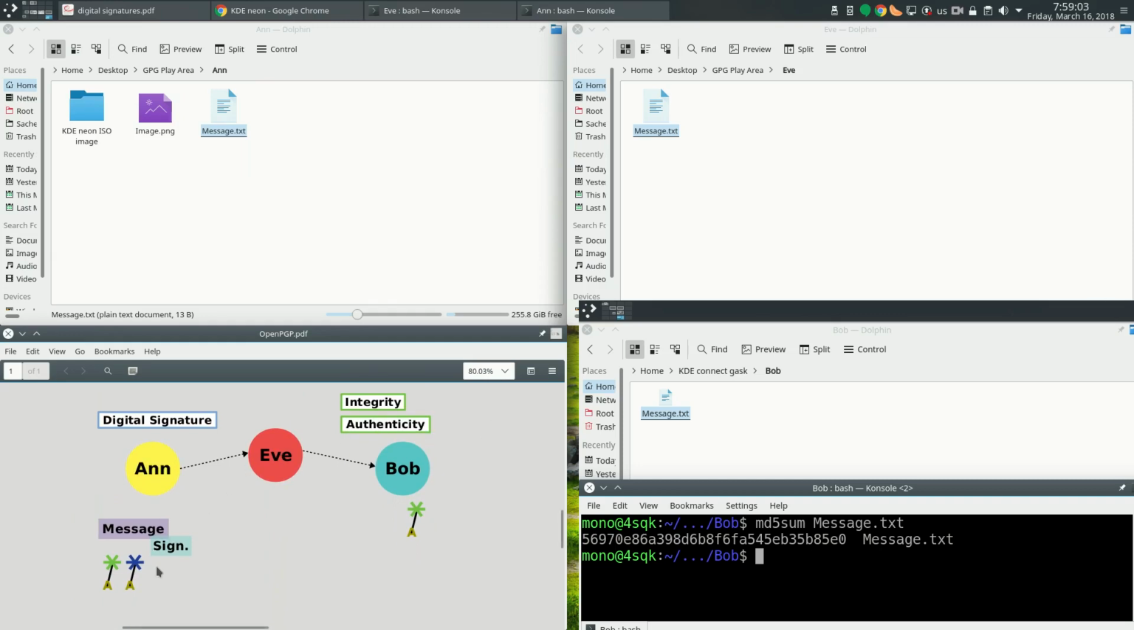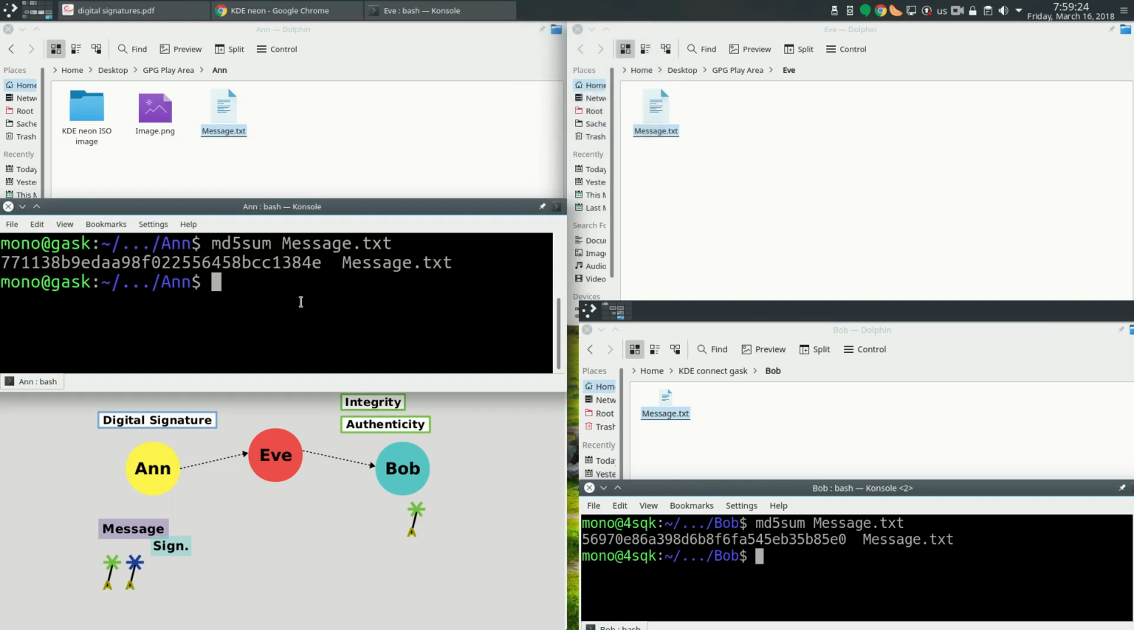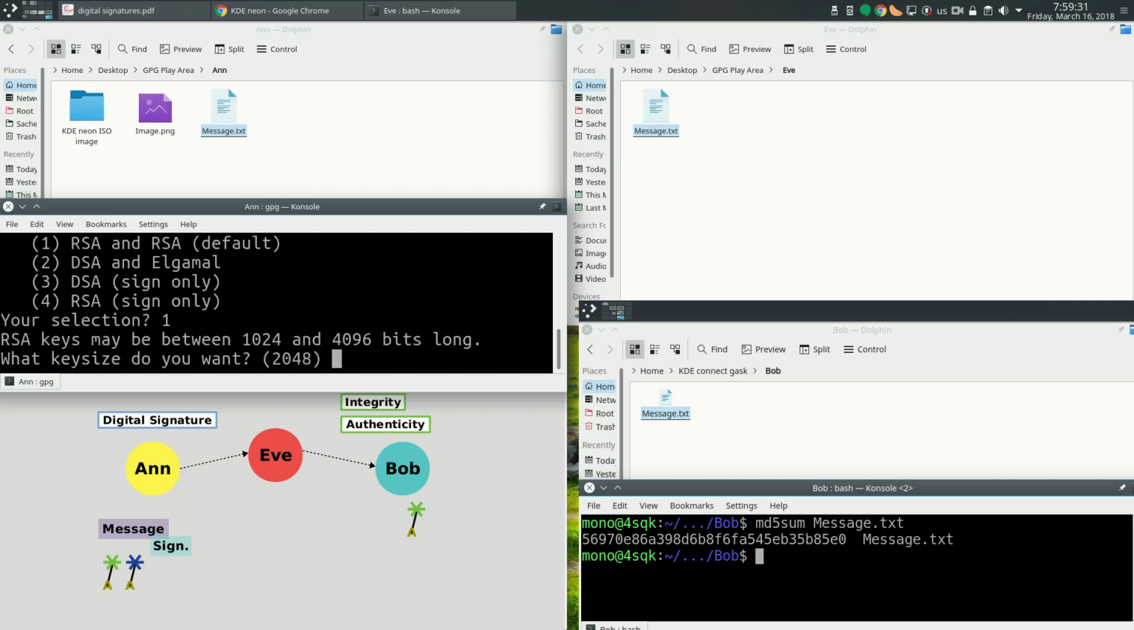So for digital signatures to work, Anne has to do two things first, and she only has to do them once, okay? So first, Anne has to generate a key pair, a public key and a private key pair, and then she has to send the public key to Bob, okay? So we've covered key generation in another video, so I'm just going to follow the prompts. So we're going to use gpg --gen-key, okay?